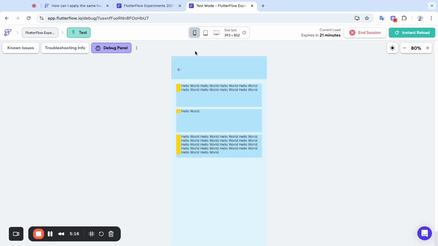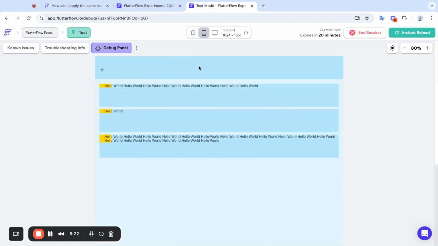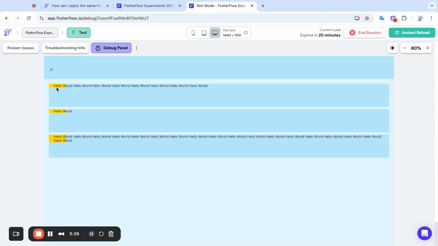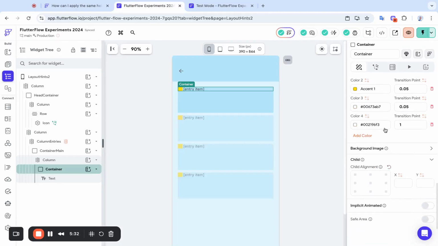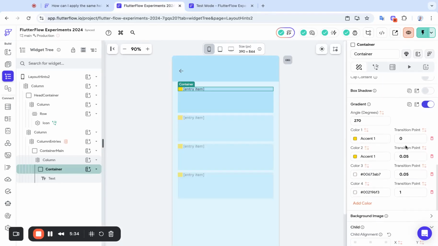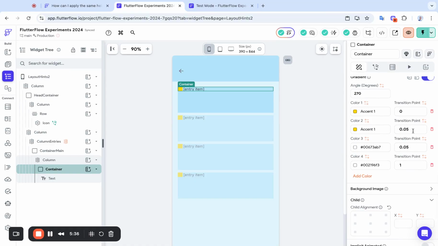However, this is more than enough if we're doing a mobile app. There is an issue if we're doing responsive design, because you see it's growing. And for the desktop, it's growing even more. The problem is that here we have the transition points. They are in fractions from 0 to 1, or percentages, if you call it so. And we want this as a fixed width dimension.